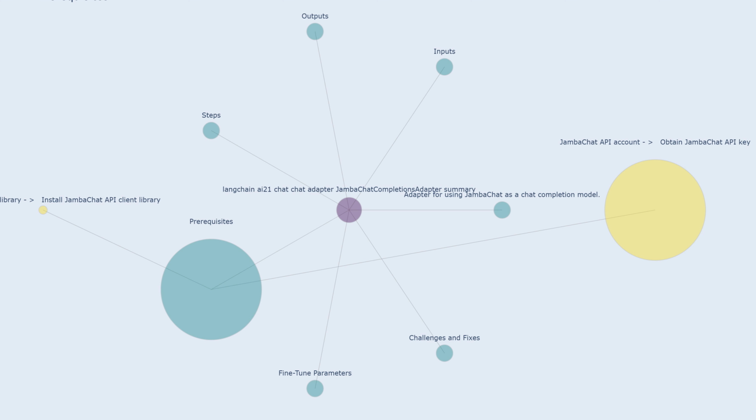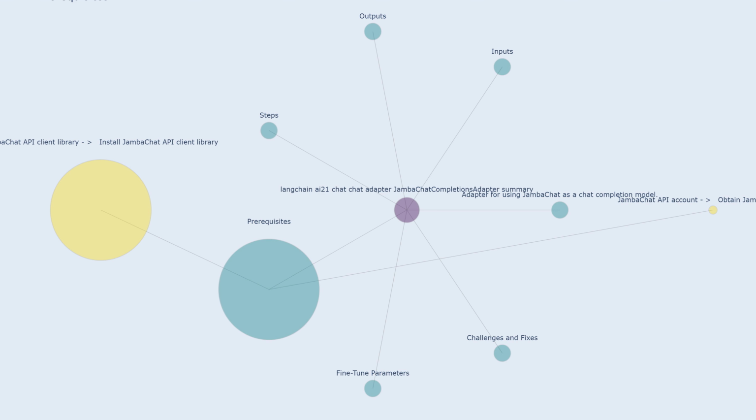Jamba chat service. A client library is a software library designed to interact with the Jamba chat application programming interface. This library provides a set of functions and tools that simplify the process of communicating with the Jamba chat service, allowing the adapter to send requests and receive responses efficiently. Installing the Jamba chat application programming interface client library onto your system ensures that your application has the necessary tools to interact with the Jamba chat service. This includes downloading the library files and adding them to your project.